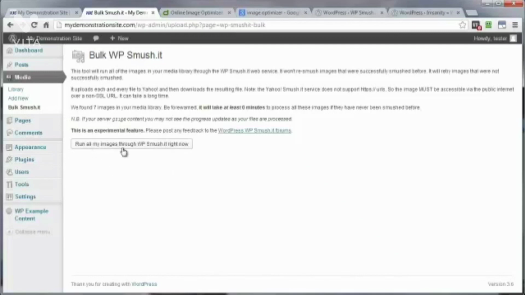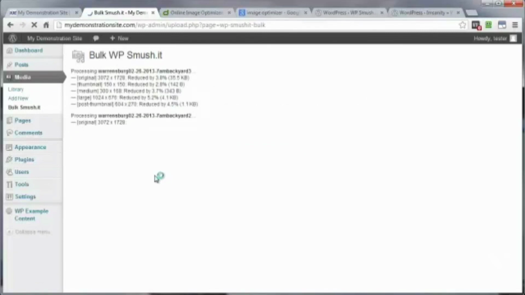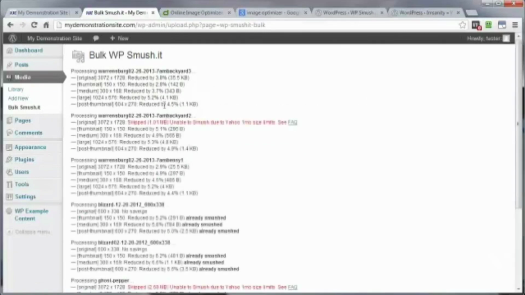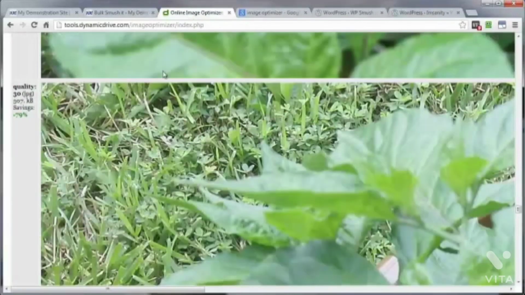Let's go ahead and run all images through WP Smushit right now. Let's click that. And of course, depending upon how many images you have will depend on how long this takes. And you can see here the reduction size percentage-wise is nothing compared to that of the dynamic drive option, but still, every little bit helps. And that's an example of how you can do an on-site reduction versus the off-site reduction.